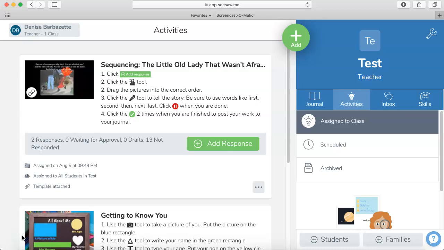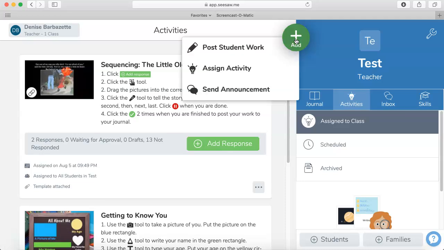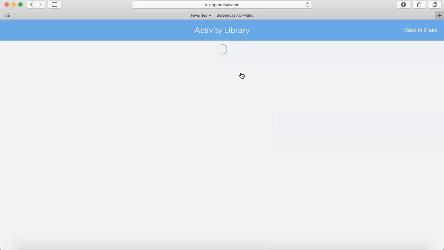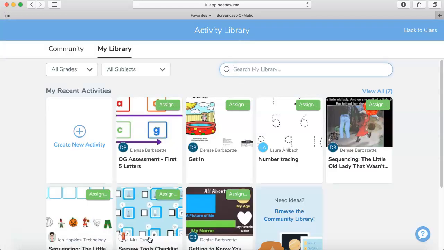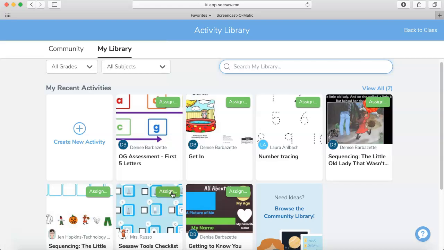The last couple of videos went over creative tools and finding activities in the activity library. So you've seen this before, but I'm going to show you how to assign an activity to the whole class. I'm going to start by pressing plus and then clicking assign activity. I'm going to assign that awesome Seesaw tools checklist.